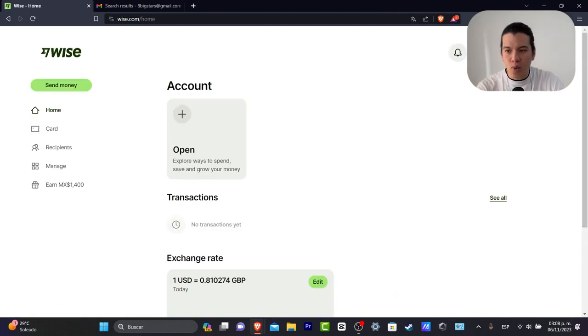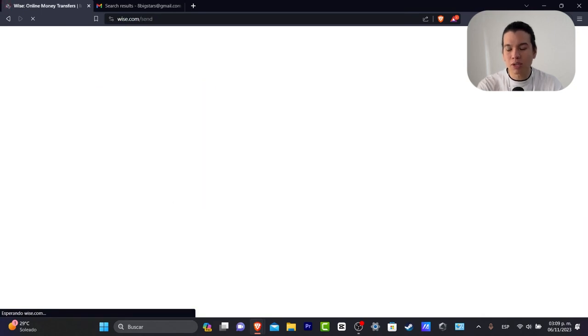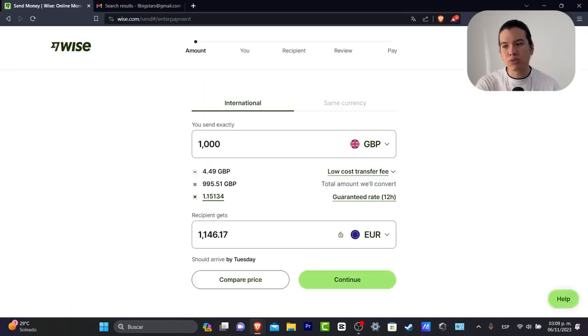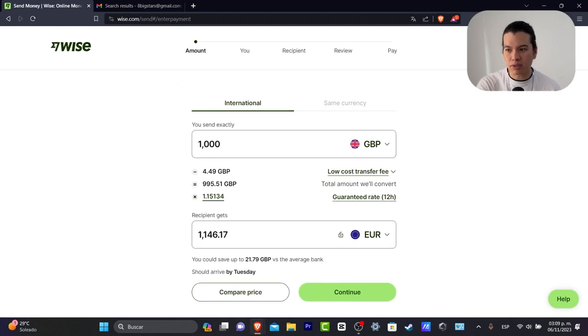Here we are in the home section. What we wanted to do in order to fund money here in Wise, so we can send to another account, even to ourselves, but as another transfer, is to choose the option that says Send money. Usually it's going to ask you from what account to which other account you want to send your money.